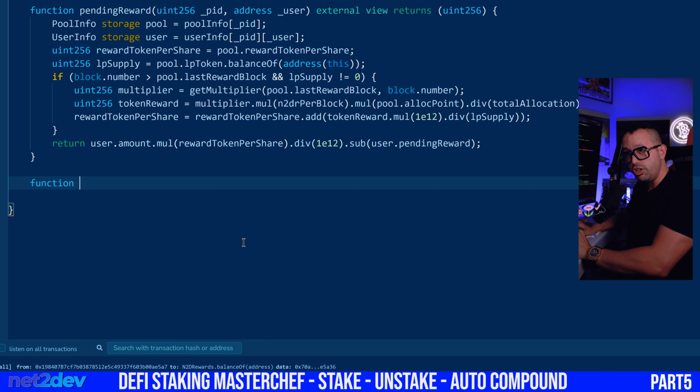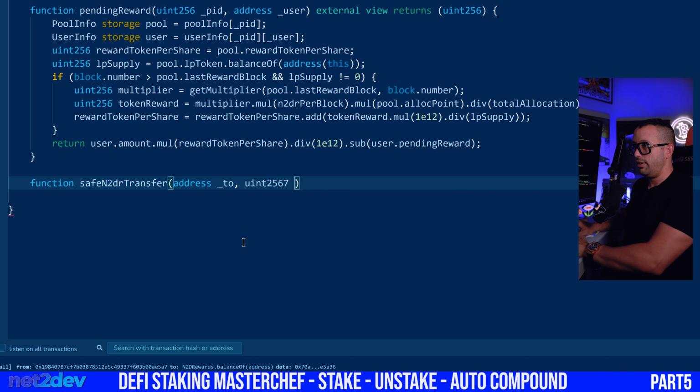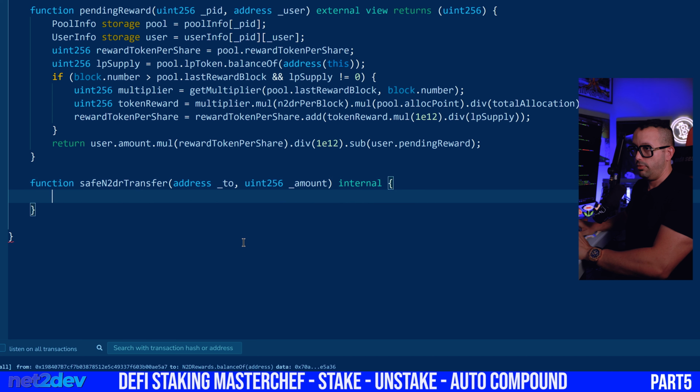We're going to call this function safeTransfer, just like the other function in the token smart contract, the same. Okay? And now we are going to say address to, so in this case, it will be the staker, and uint256 amount. And this will be internal, which means that this is only going to be used when the user either stakes or unstakes, okay? Let's do it. Internal. Got it?